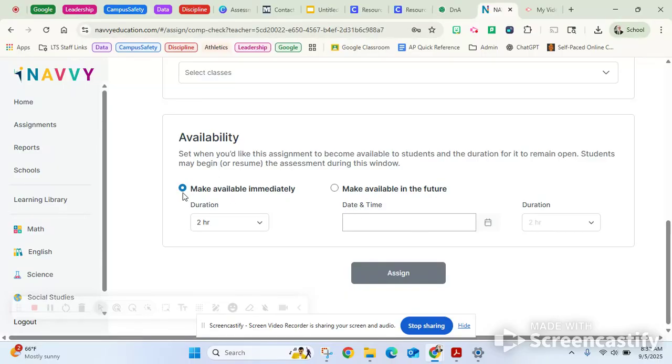So you can make it available immediately or in the future, and then you can set the time and date that you want it to be released. So this is great for planning ahead. On Thursday next week, I'm going to give this test. I can set the time and date, how long I want it to be available, all those kinds of things. And then once you get that done, let's call it 2 hours.